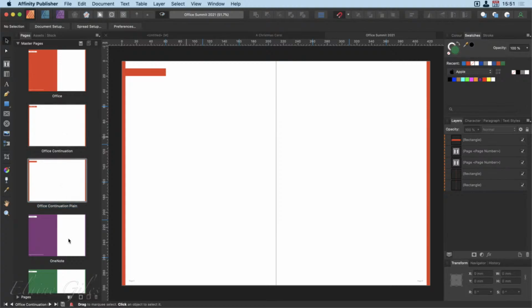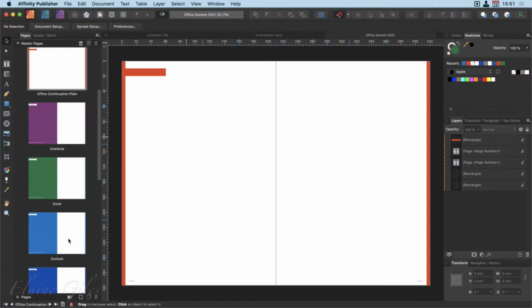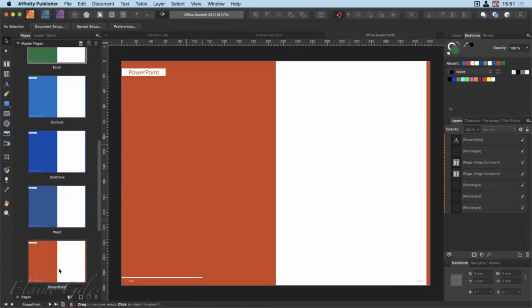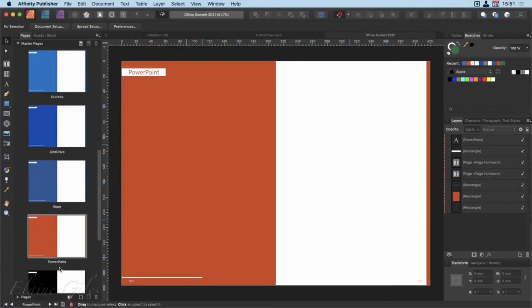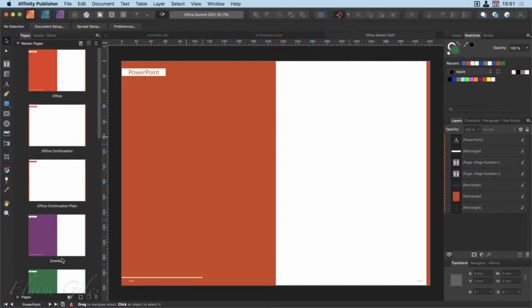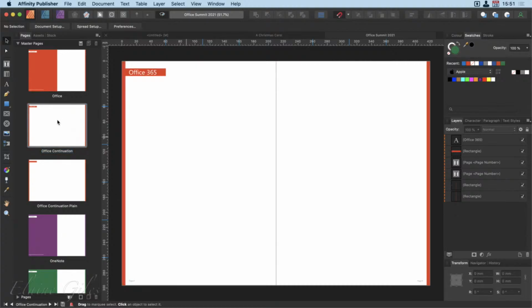And then I have a plain continuation page. What I don't have is any continuation pages for these types, just one for each one. So if the tutorial or whatever it is I'm talking about in relation to PowerPoint goes longer, then I need a continuation page there. And there's a couple of ways that we can deal with that. So we have our Office continuation page. That's a good starting point. I would like a continuation page for OneNote.